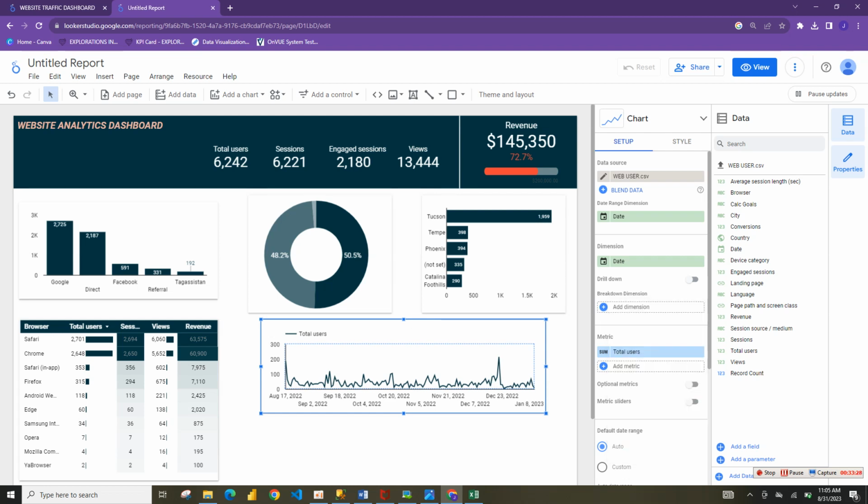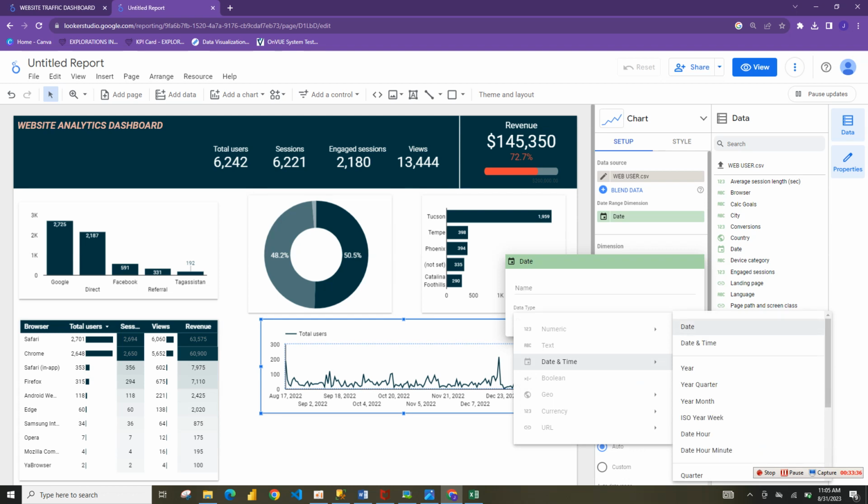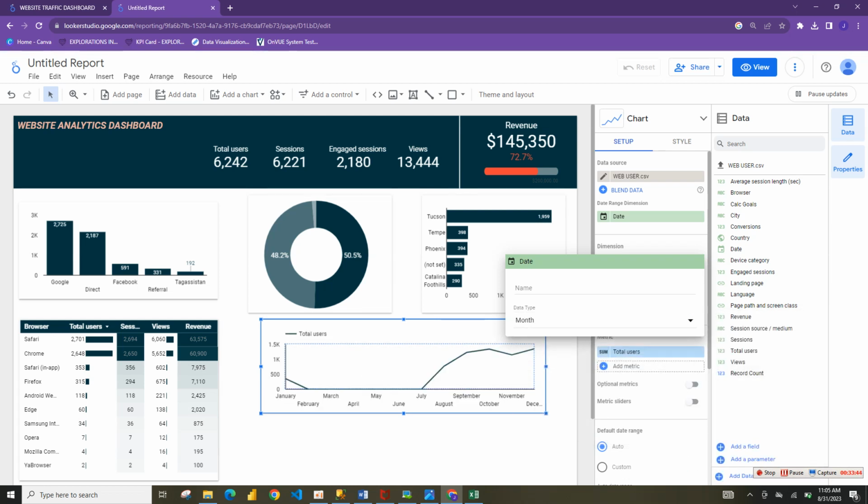Then go to my dates. It has already created this. So I'll go to my date, then click on that, and then click on month. You can decide to click on year, month on it, but I want to view it as month. I want my viewer to see it as month.